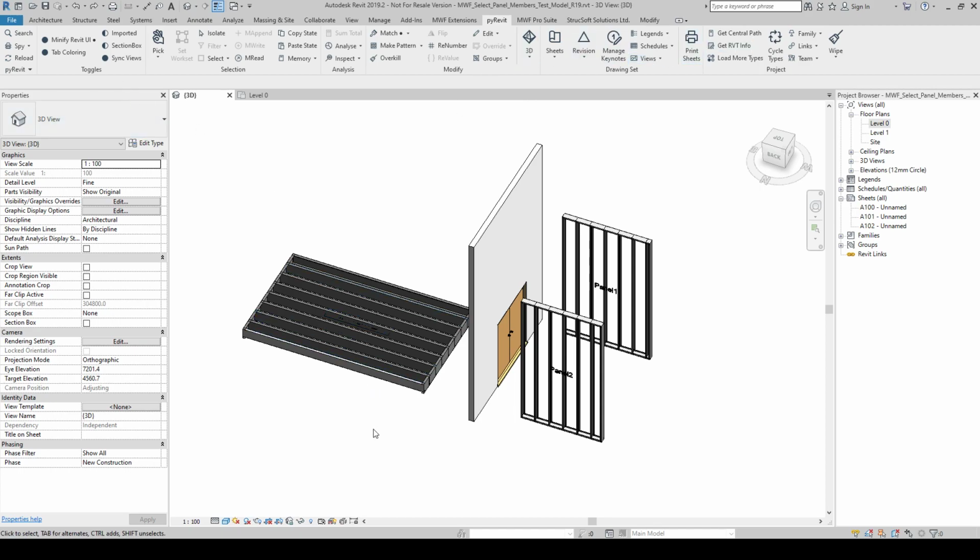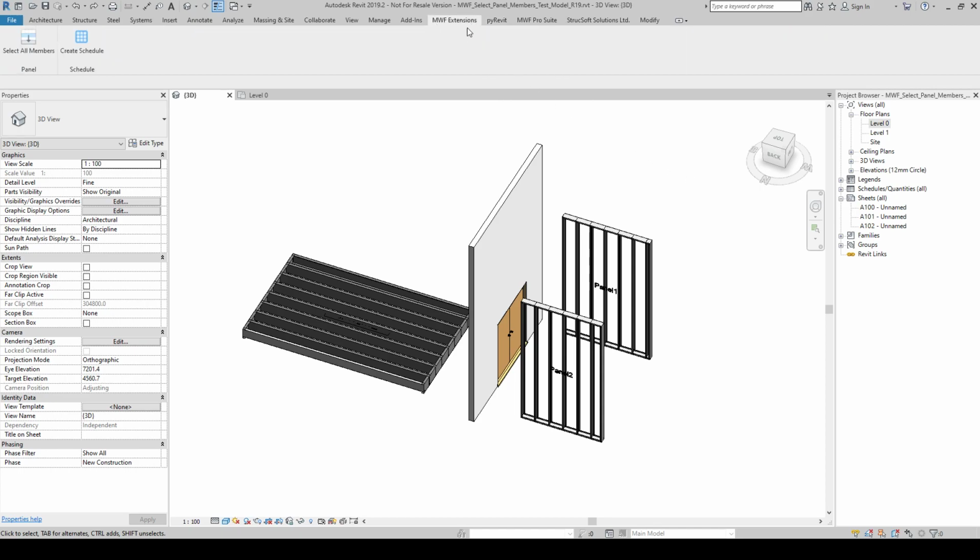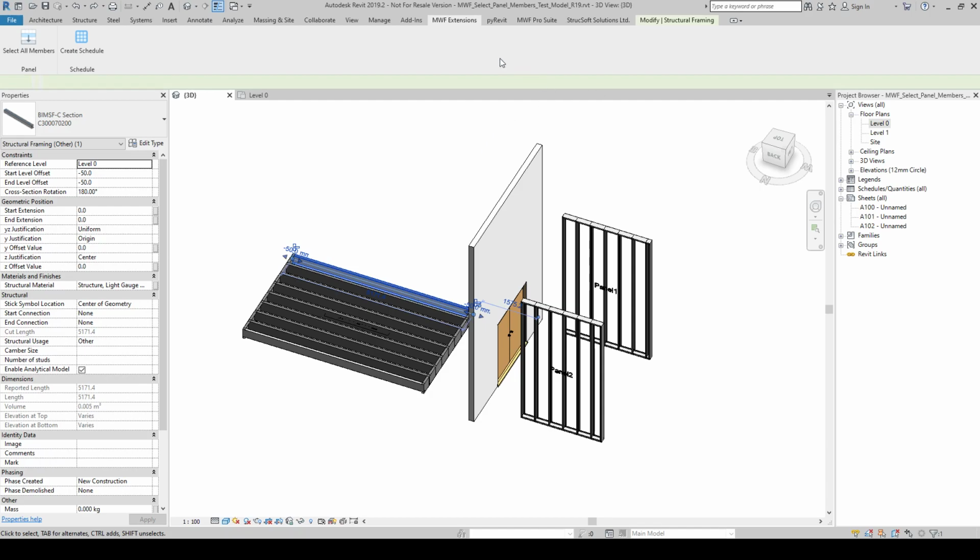On pyRevit, if you follow the link and do some research, you will see that you can create a tab and you can create a button on your ribbon. So you can place your code under this button and then you can use this tool directly from your ribbon.